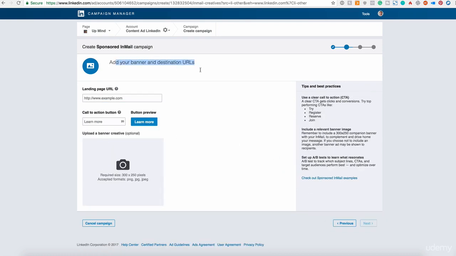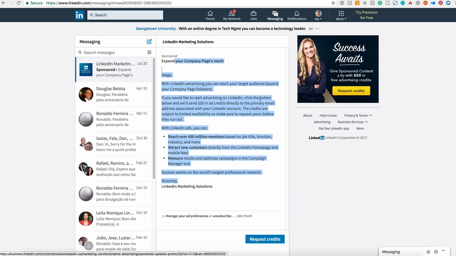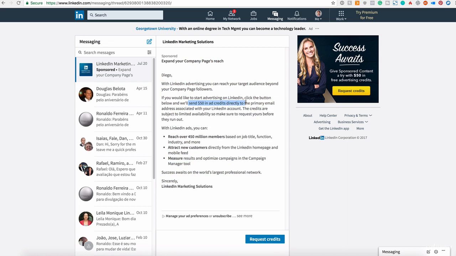Now we are on the banner and destination URL. Let me show you an example here. Here we are back on the LinkedIn message sponsor email that they just sent me. You see the message here, and on the right we have a banner. This is not an ad, this is actually a banner that is coming within this message. So they are able to send me this message and also this banner where I have a call to action. They are inviting me in this message to get the $50 credit actually. And in this image, they do the same. You see, success awaits, give sponsored content a try, $50 in free advertising credit. So I can click here and get my $50 advertising credit, for example.